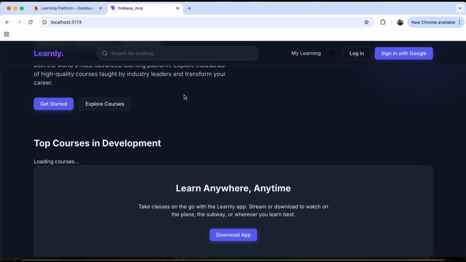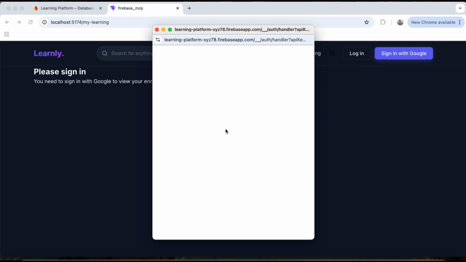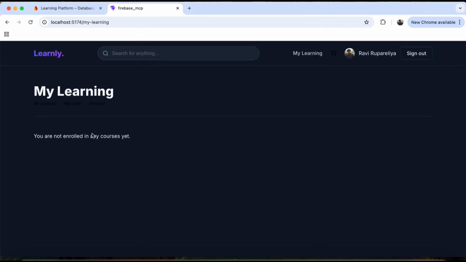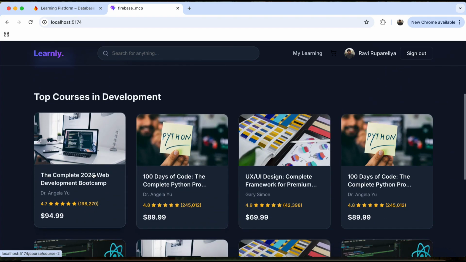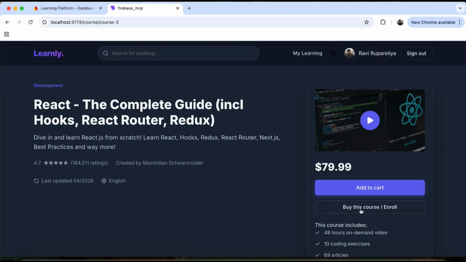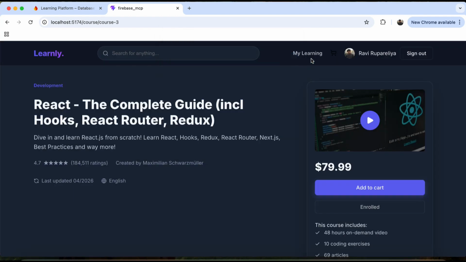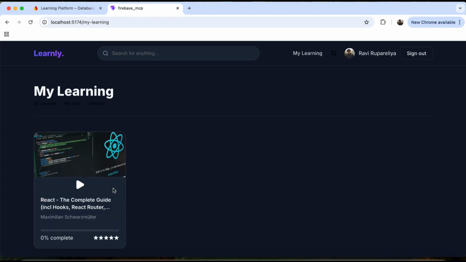We'll just reload it. Okay, in the My Learning section, it is asking for the sign in. Let's do the sign in. Okay, it is saying you are not enrolled in any courses yet. Okay, no worries. Let's just move to one of the courses. Okay, here you can see successfully enrolled. Let's see if it is there in the My Learning section. Yes, here it is in the My Learning section.